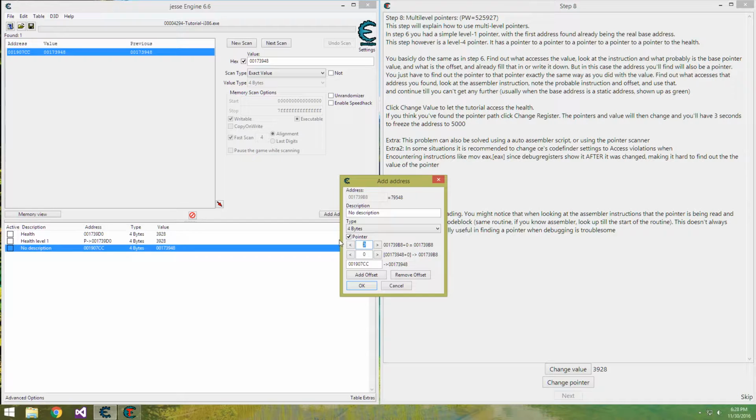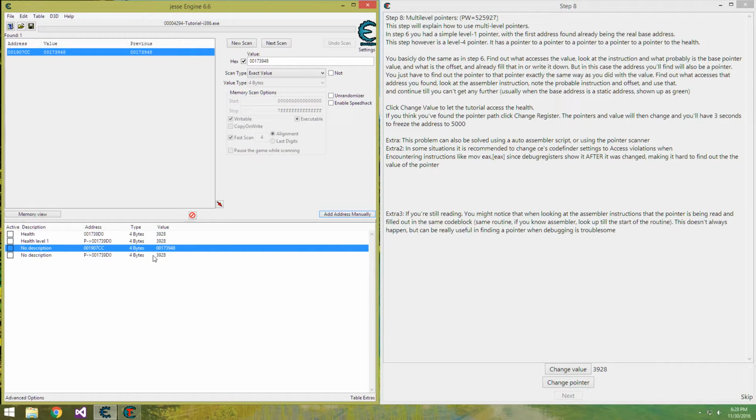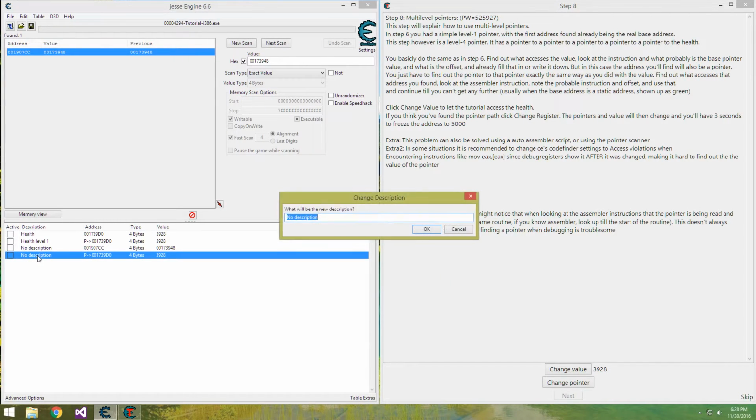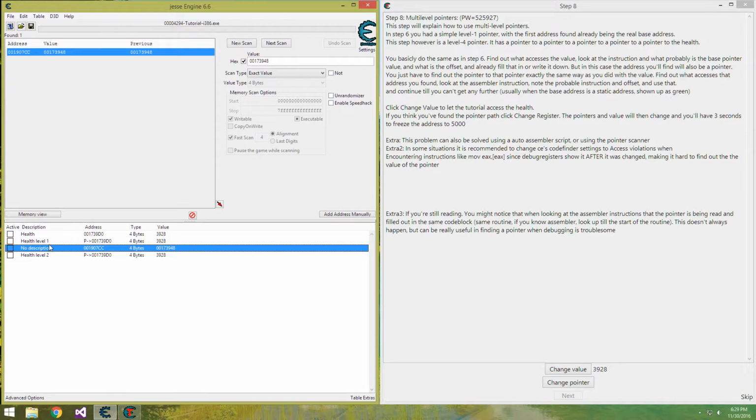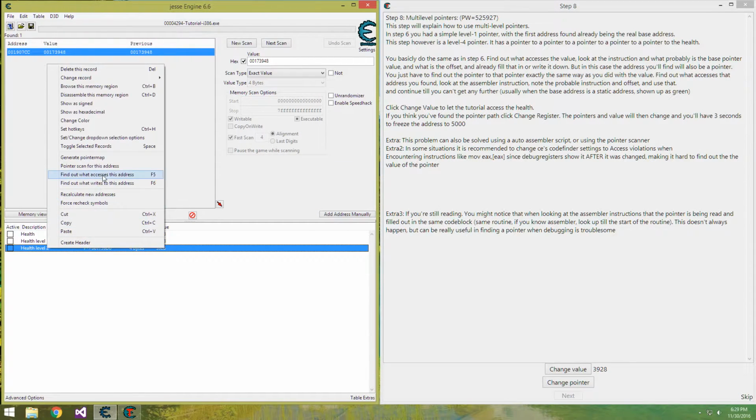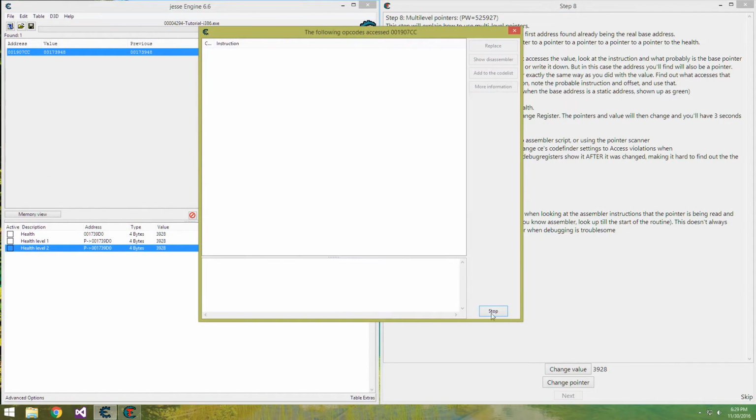So when we add that second offset at 18, this here points to our entity list, which then points to our player, and the 18 offset points to our health. There it is. You can see it's the same value pointed to as the other pointer. So we have a health level 2, and same as last time, find out what accesses it.